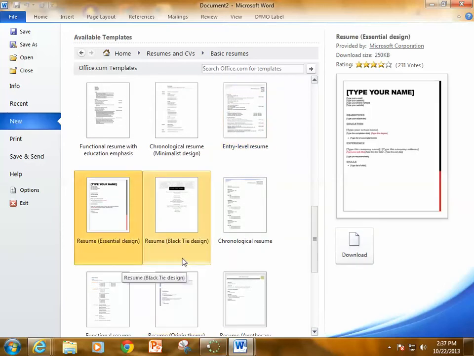Resume essential design. It is just that. It is very basic and very essential. It only highlights, obviously, your name and your contact information. Again, the objective is very important here. Your education, where are you enrolled in school right now?